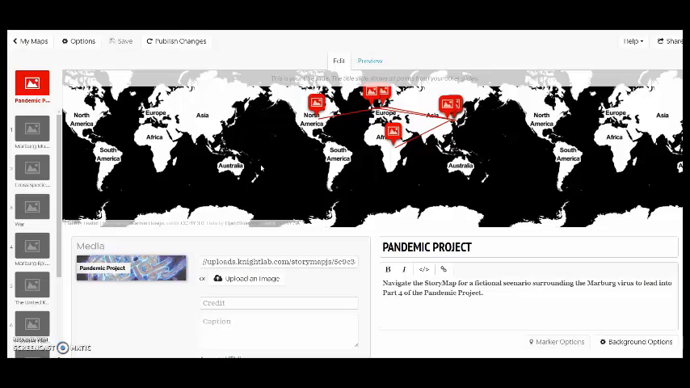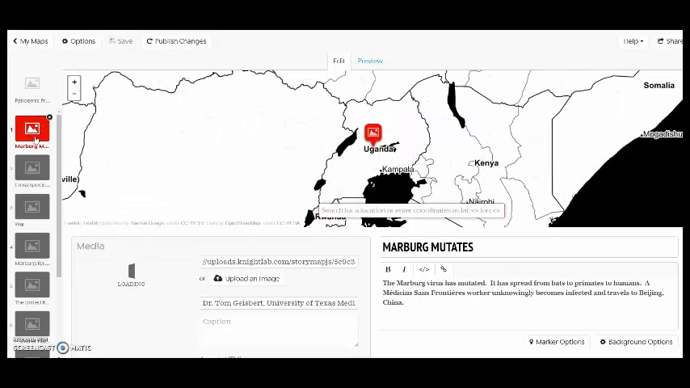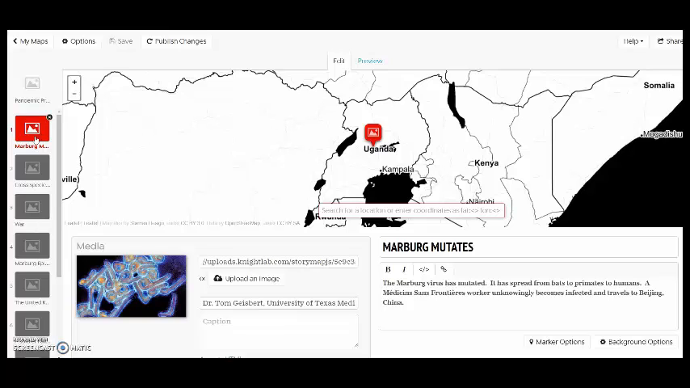The story map is really nothing more than a PowerPoint. I can structure my tour by the order of the slides. So the very first slide you saw in that demonstration was one where I talked about the virus mutating. This is what it looks like.